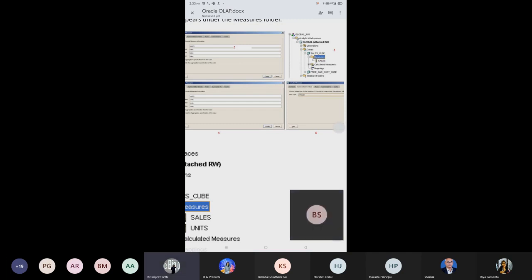If we do that in Windows 10, by default the data type is number. So now, under my cube, I have created two measures. One measure is sales, another measure is units.